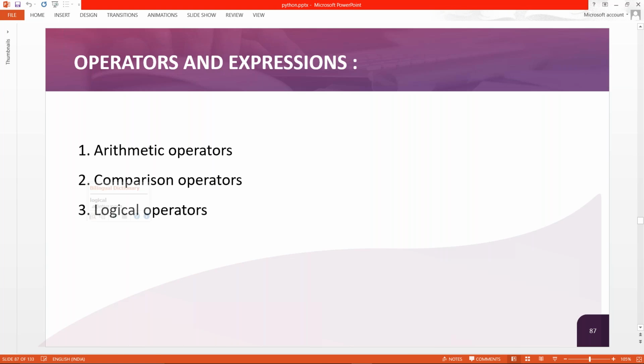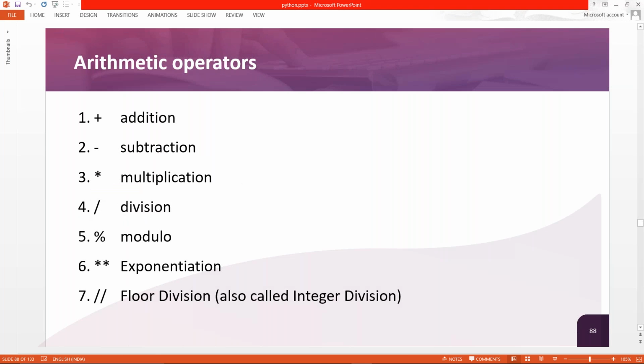Okay, so let us move to the arithmetic operators, comparison operators, and logical operators. In arithmetic operators, you have these four, very easy: plus, minus, multiplication, and division. The plus sign goes for addition, the dash goes for subtraction, and the star sign is multiplication, and then division. So these four are very common.